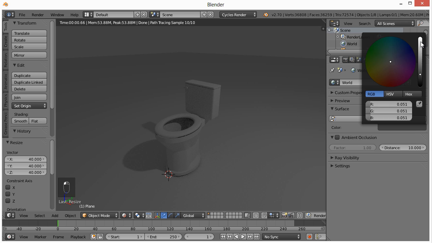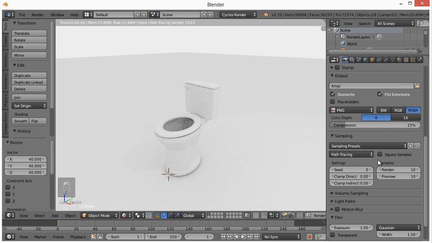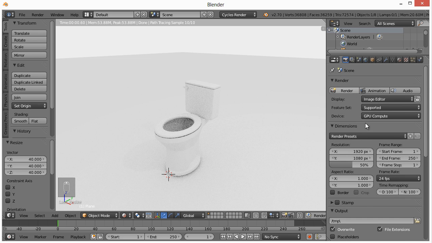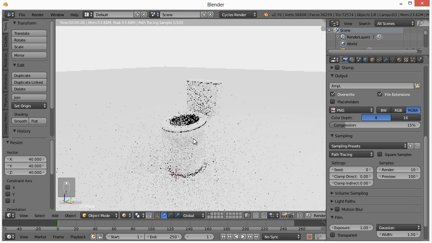So let's lighten things up and let's go back to render and let's change the samples. See, 10 is very minimal. That's why it looks grainy. So you have two settings. Render is when we actually go up here to click on render, which we're not going to do for a while. And then preview is what we're previewing right here. So let's set that to 100. It's working up here all the way to 100, and now it looks a lot better and less grainy, okay?